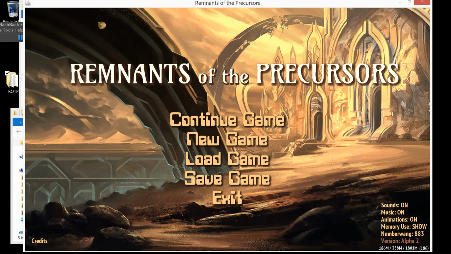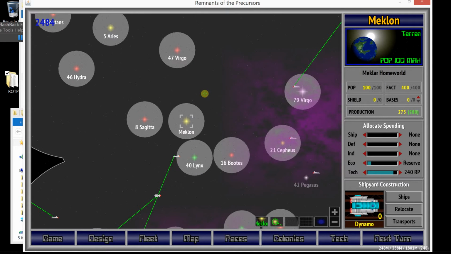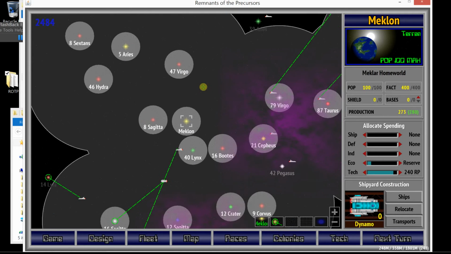Okay, so I started a new game as the Mechlar, ran it on AI for a while, created a bunch of turns because I wanted to give you a demonstration of the text screen. So I'm going to load that game in right here. Load works as you would expect it to work. Okay, so here's the game that I have saved.